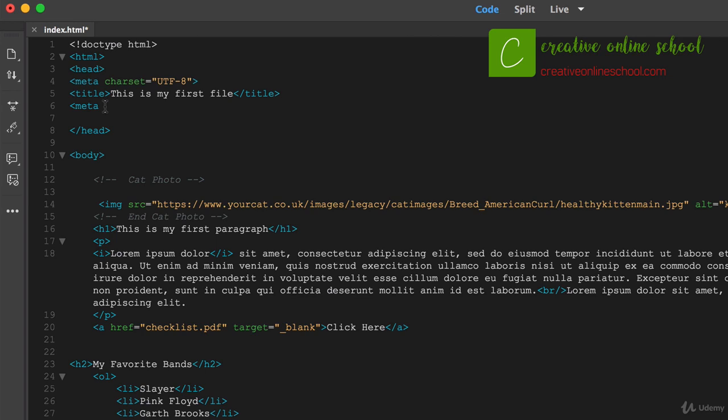That's the description. So we'll say meta name, because we have to say what type of meta file this is, and we'll say description. And what we do after that is say the content. What is the content that describes this website? The most awesome website ever. Duh. And I'm going to go ahead and close that out. So that's my meta description for this website.